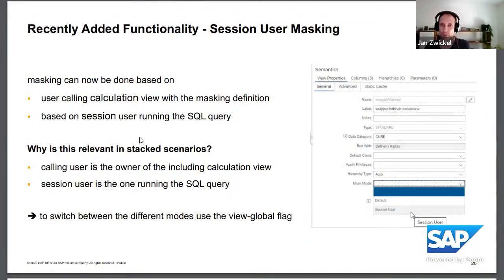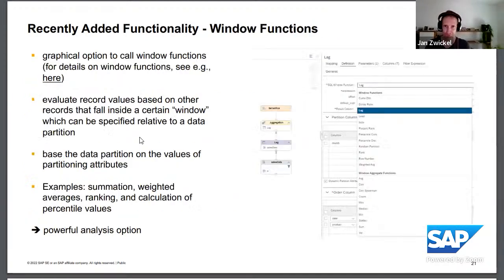And we have also now session user masking, where you can now do column masking based on a session user, which means you can now use column masking also in included calculation views. Before, this was hindered by the setting of using the invoking user, which led to the situation that column masking only used the technical user if you had a stack scenario. Now you can also use the session user and therefore stack calculated masked columns also.